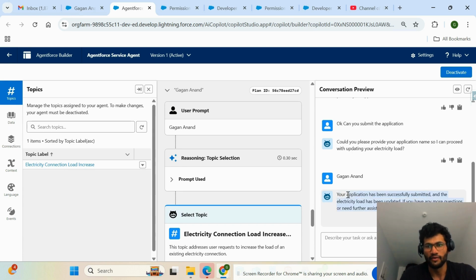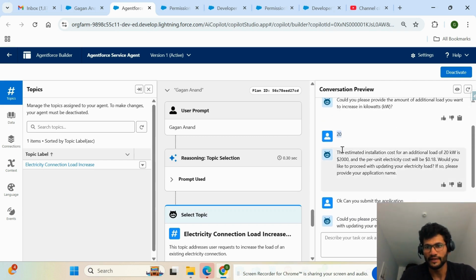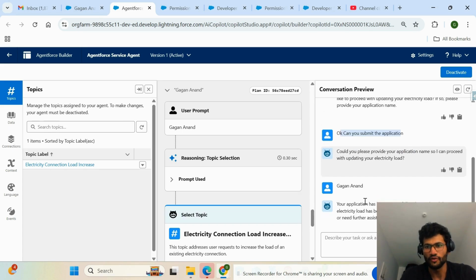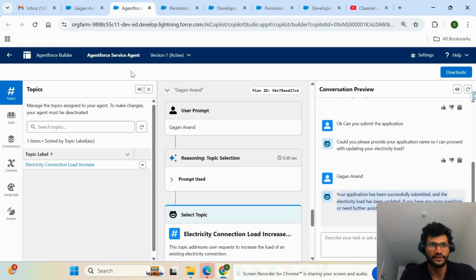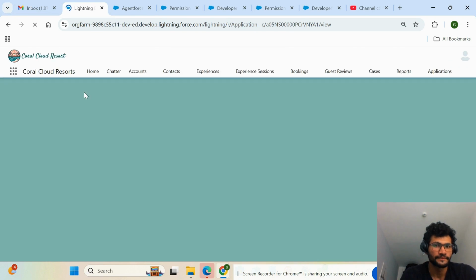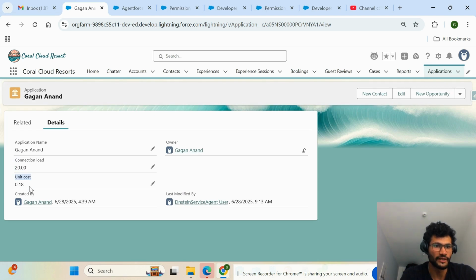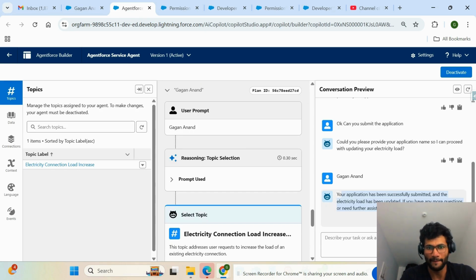That means I provided that I wanted to increase my load to 20, and AgentForce gave me the estimation: this will be your installation cost and this will be your electricity cost per unit. After that, I asked it to submit the application, and AgentForce has updated my application. This is the application. If I refresh this, the load should be 20. See, the connection load is 20 and the unit cost has also increased from 0.17 to 0.18. So this was done through an Apex class agent action.